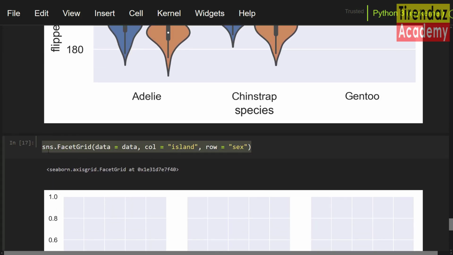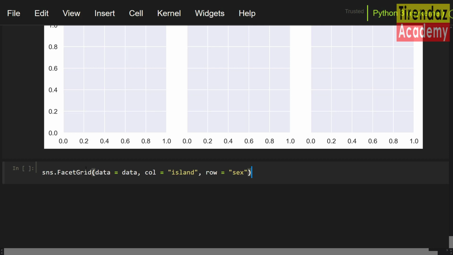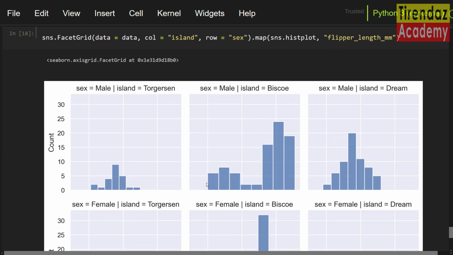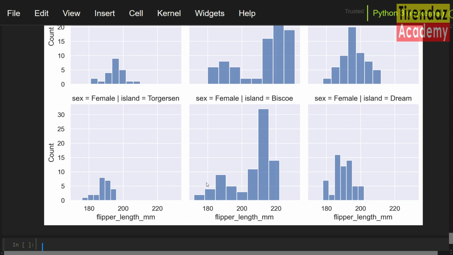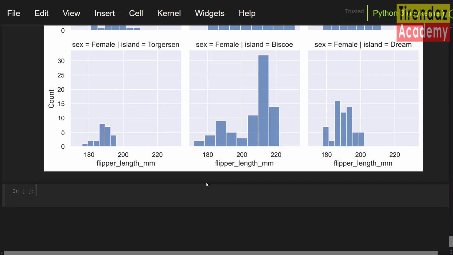Let me copy this command and paste here. I'm gonna set .map(sns.histplot, flipper_length). Here you go. Wonderful. With Seaborn, you can easily plot subplots.